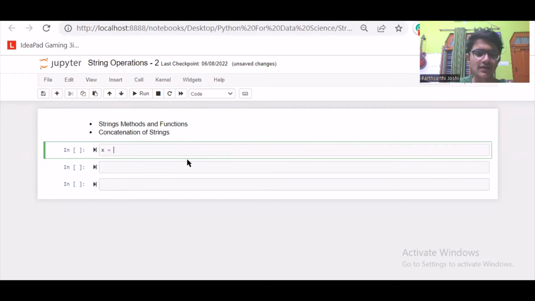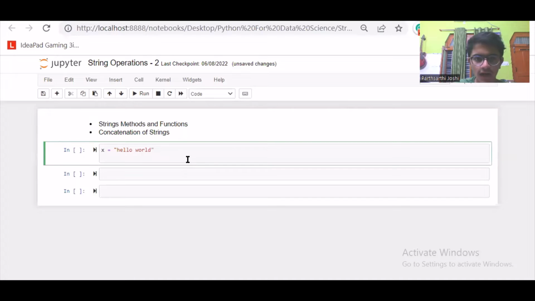Now I'm creating a variable, a string, hello world. I will experiment on this string only. Now the first method. You can see this string is in lowercase. What if I want to convert all the characters into uppercase letters? Then I can write x dot upper, and then this bracket.